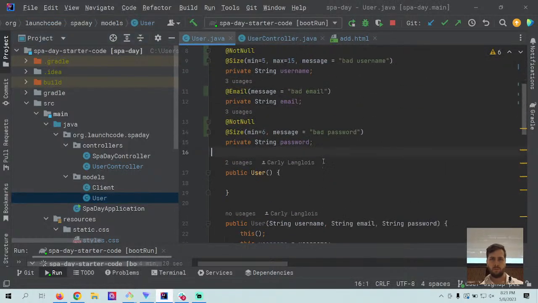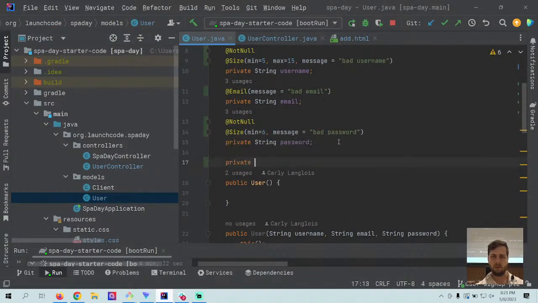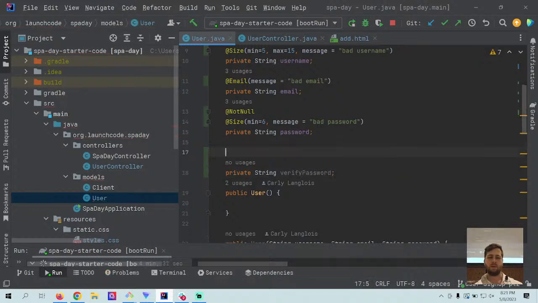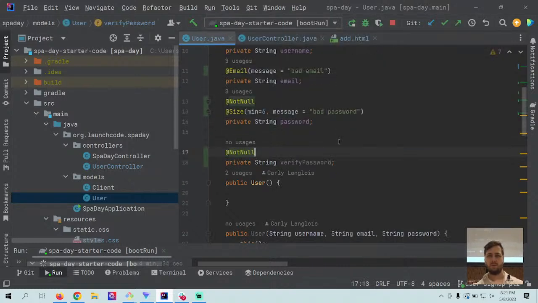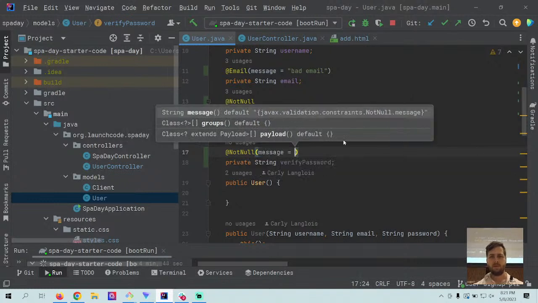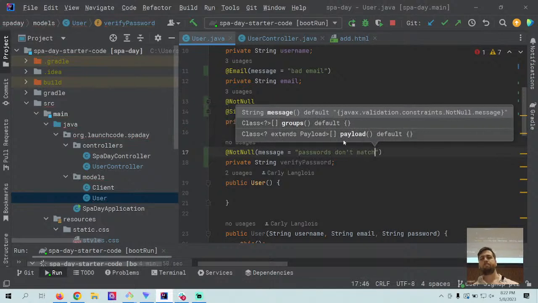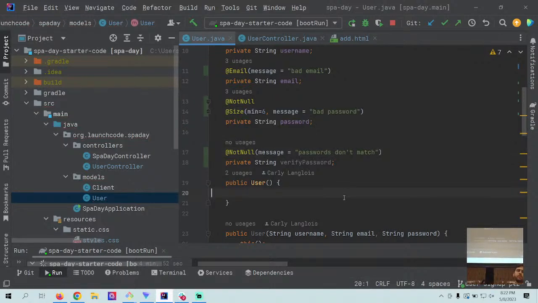So here we will say private string verifyPassword, and then we would need to say it is not null. I think that's the only thing we'll need on there. I'll add a message. Message is passwords don't match. The logic the bonus mission goes for is: if the passwords don't match, it's going to force verifyPassword to be null. It's just going to clear it.